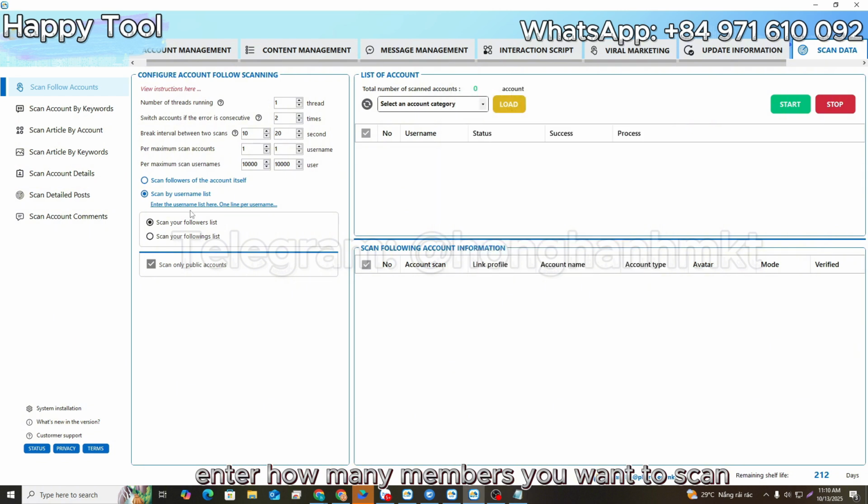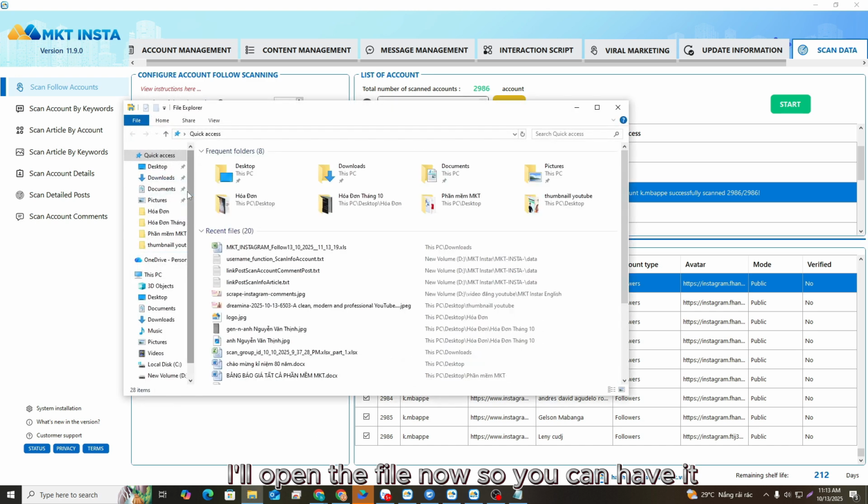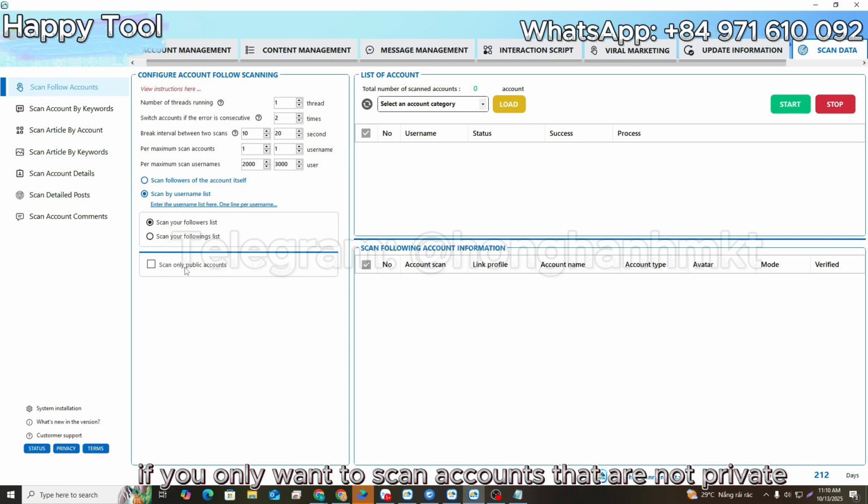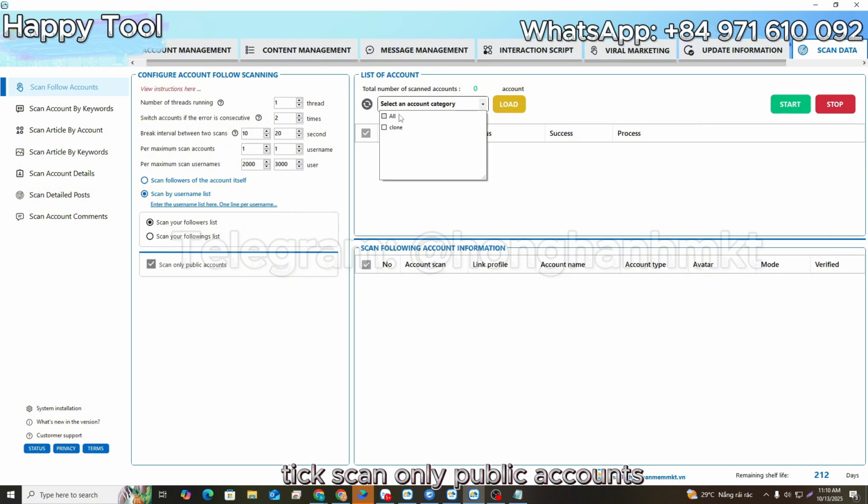Enter how many members you want to scan. For example, if I enter 2000 to 3000, the software will randomly pick a number within that range to scan. If it selects 2,500 now, it will scan and return all 2,500 people who follow Mbappe's account. If you only want to scan accounts that are not private, tick Scan only public accounts.